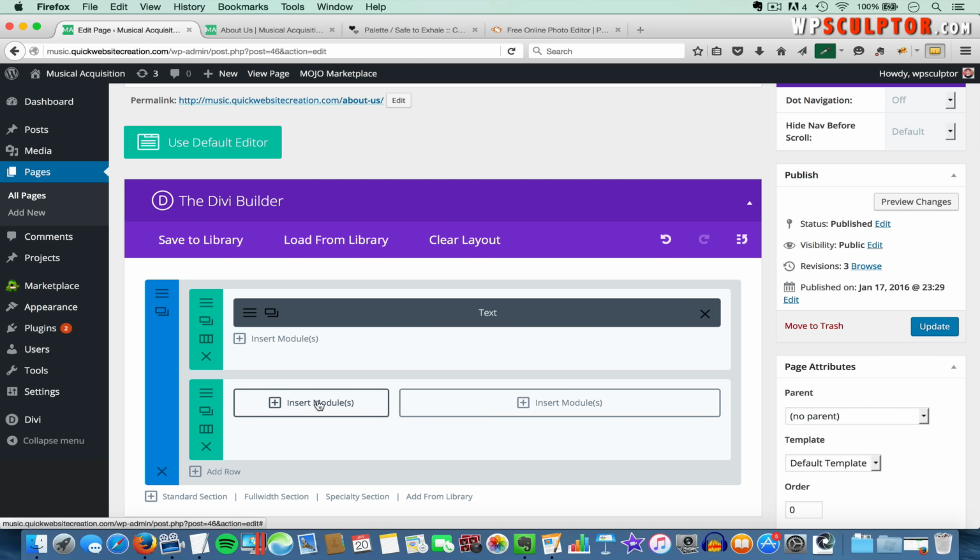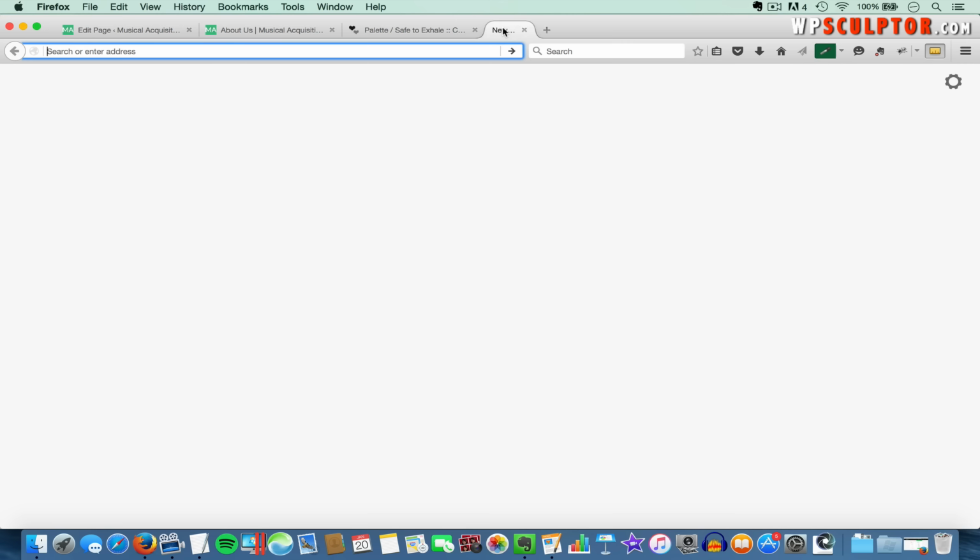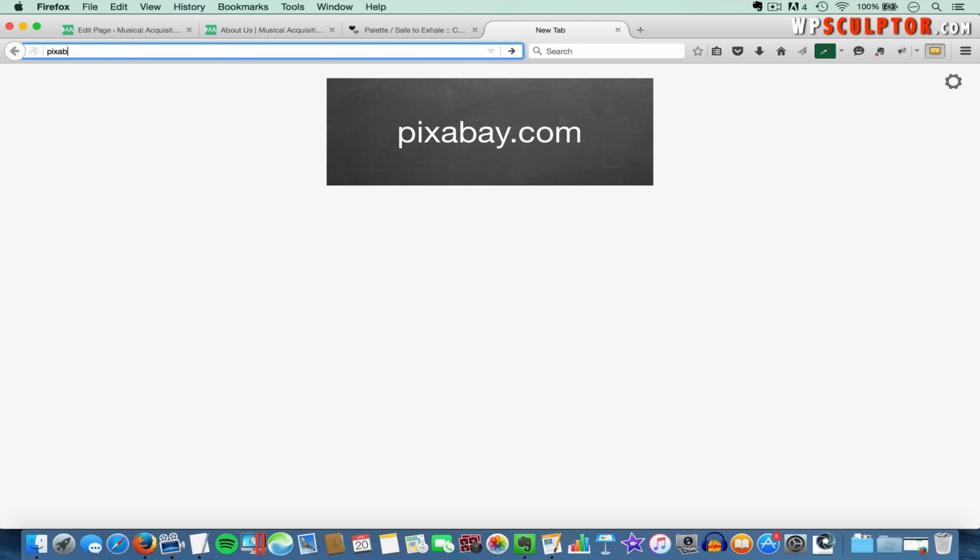And then in this first column, I want to include 2 different images. And before I add those images, I want to show you a wonderful free resource I use to get high quality stock photos. And I'm going to come up here and exit out of this tab I don't need. And then I'll open a new tab and go to pixabay.com.